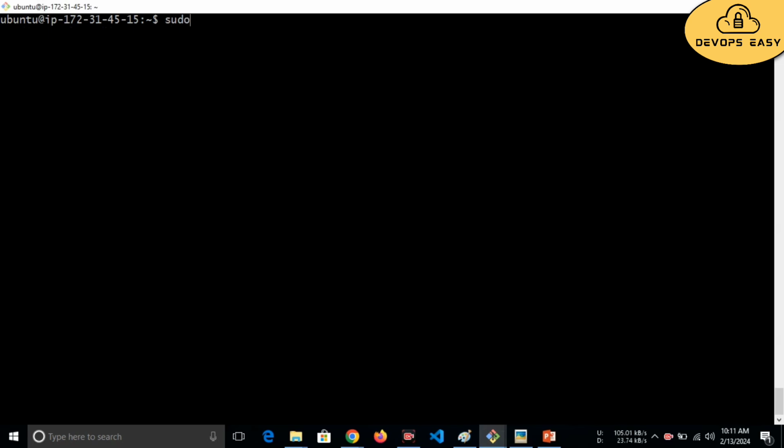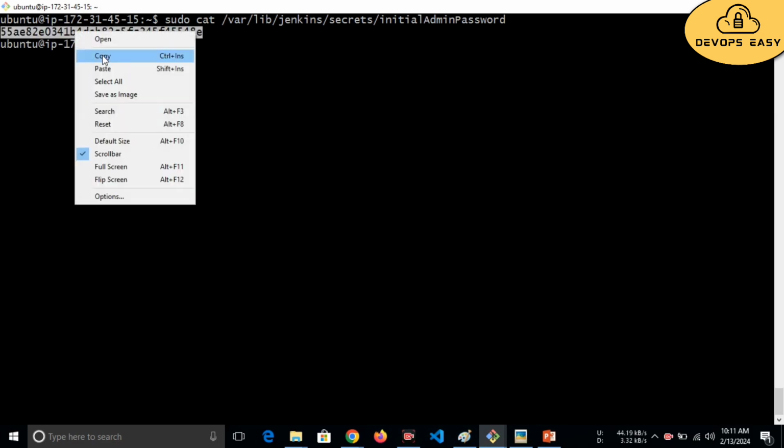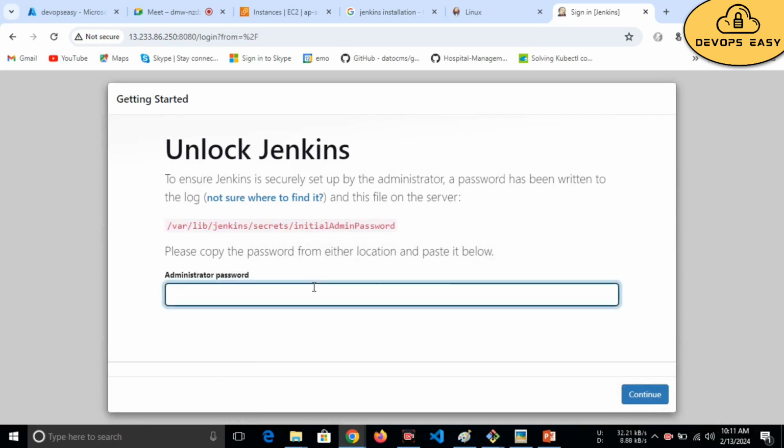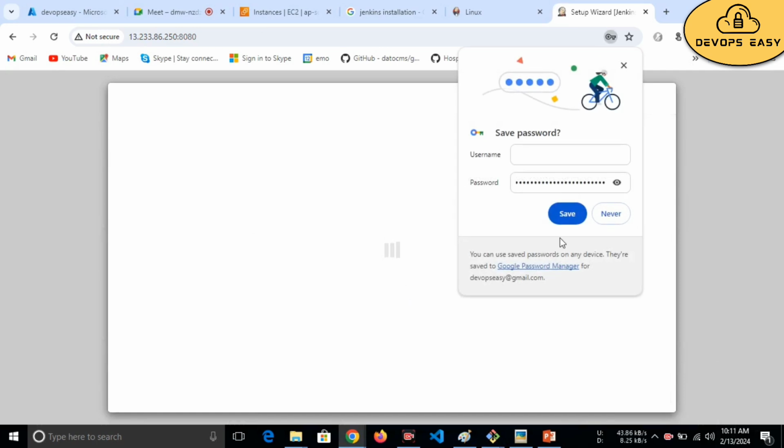Sudo cat /var/lib/jenkins, right? What is the default directory of Jenkins? /var/lib/jenkins. Just remember. Anyway, in future I am going to tell. Very important, in the interview they will ask the default directory path of Jenkins. It's /var/lib/jenkins.